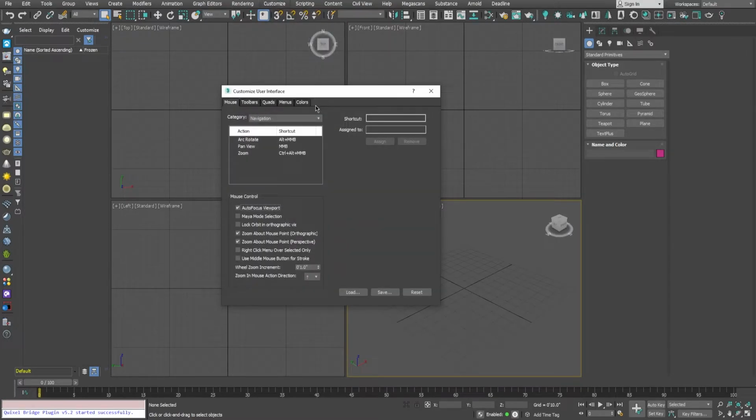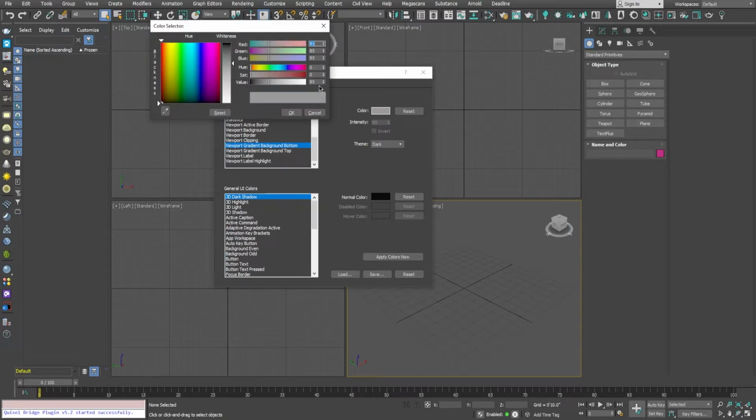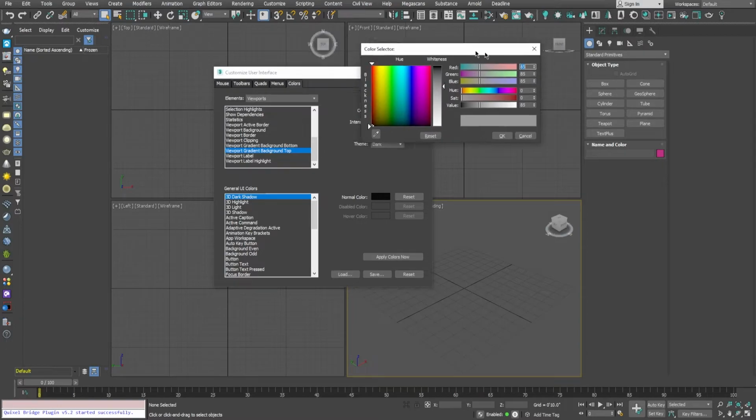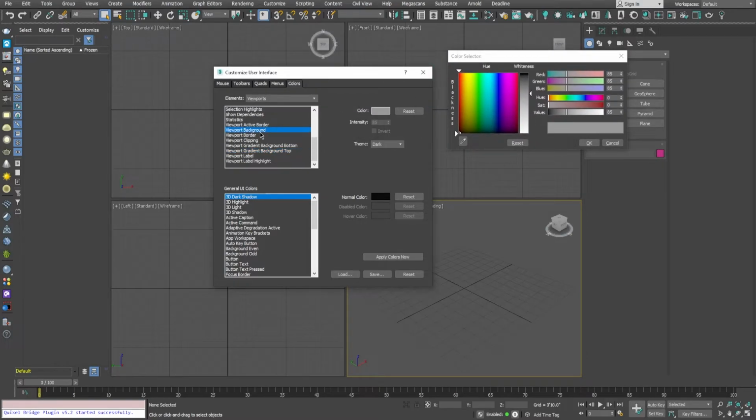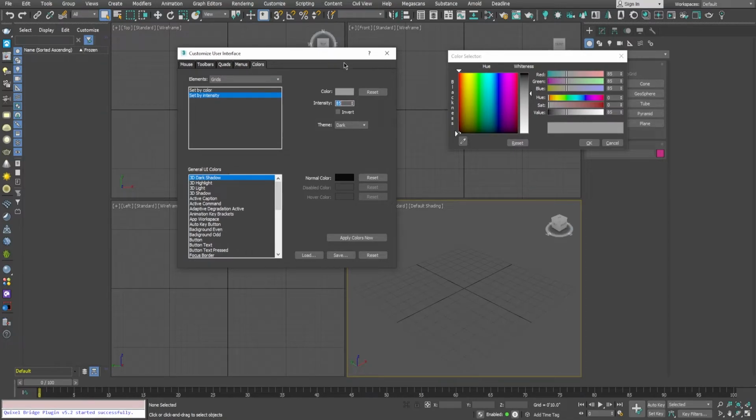I go to customize user interface and go to colors, and then click on this gradient top and bottom color, and I usually like to keep this value at 85, top and bottom both, and viewport background as well to 85. This gives me this neutral gray color, and then I usually just go to my grid setting and set up my intensity to 85.